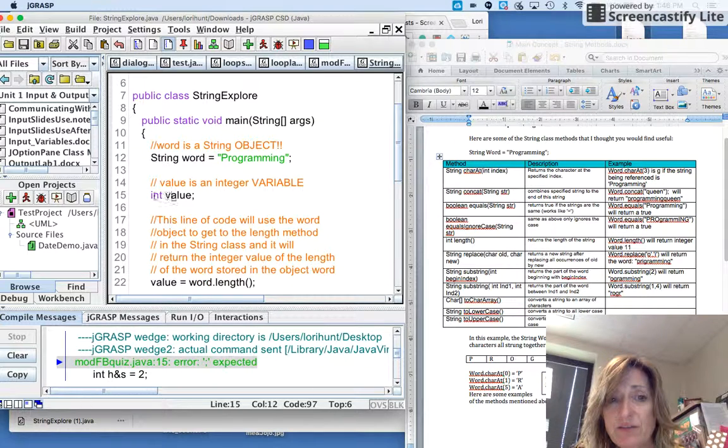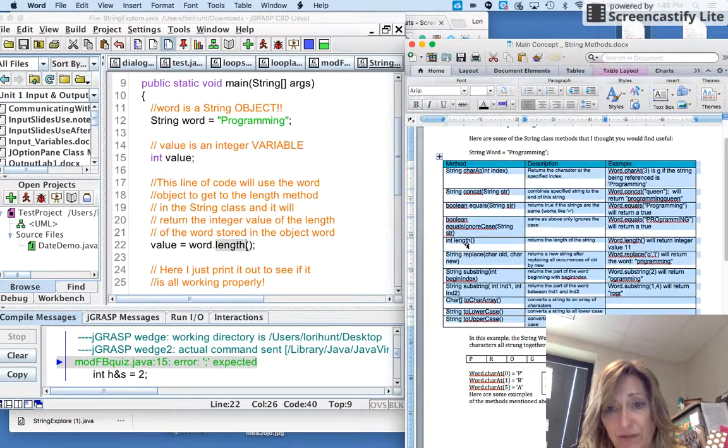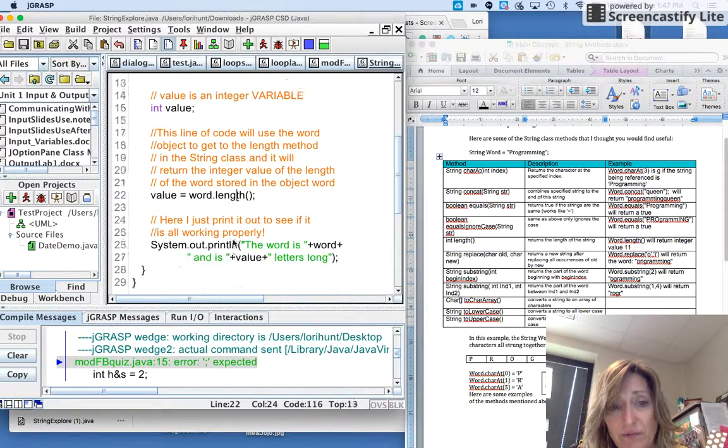So now if I have an integer variable, which I called value here, I can set my integer variable equal to word, which is the object that gives me access into this string class. Dot is a method selector, length. So it goes over here to the string class. It looks for something called length. Here it is, length. And it returns the length of the word. So it'll count up how many characters are in that word, and it'll return that length. So it's an example of how length works.